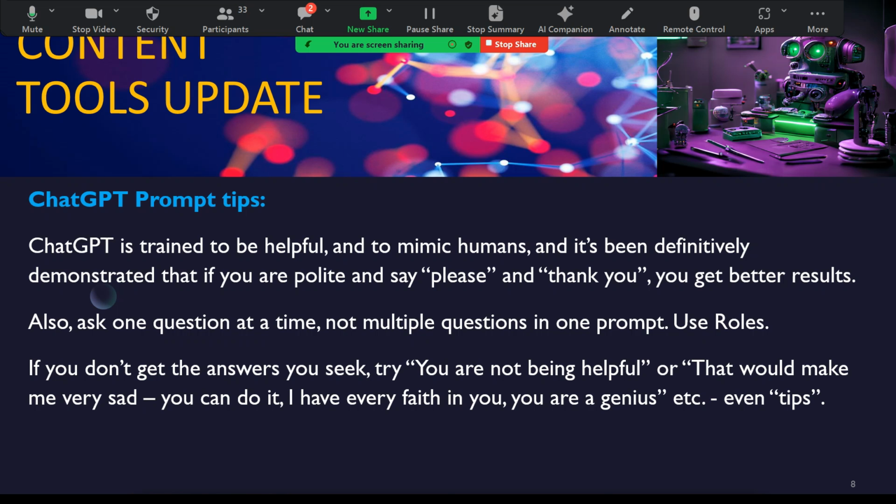And if you kind of reach a brick wall and you're not getting the answers you seek, remembering that they like to be helpful, you can say, you're not being helpful. And suddenly they're able to do something they couldn't do a moment ago. And this one I read about and then tried because I was with a client and we were doing something and we reached one of these impasses where it said, I'm sorry, I don't feel comfortable doing that, or I can't do that. And after getting that 2 or 3 times, I said, that would make me very sad. You can do it. I have every faith in you.